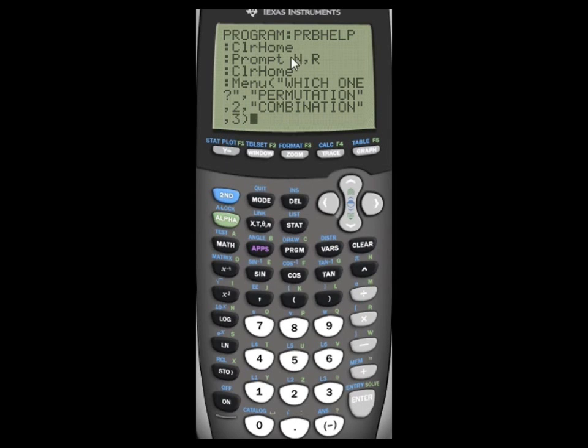So now this is the menu that states whether you want permutation or combination when you prompt for N and R. That's important because permutation and combination are different things. In permutation, order matters, and in combination, order does not matter. Press enter. So what we've done so far is basically just prompt N and R and then ask which one, permutation or combination. Now we want to see what the 2 and 3 are for.